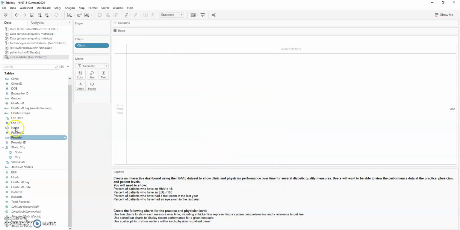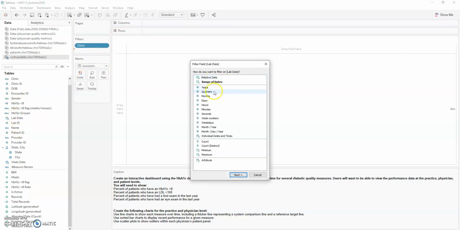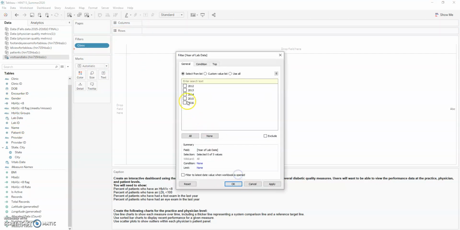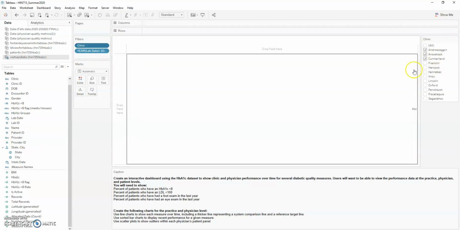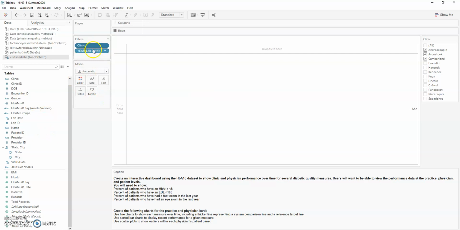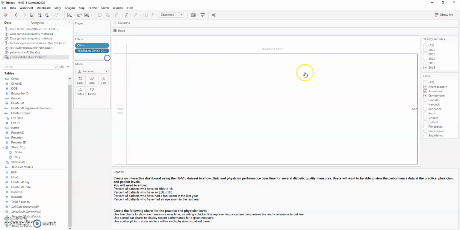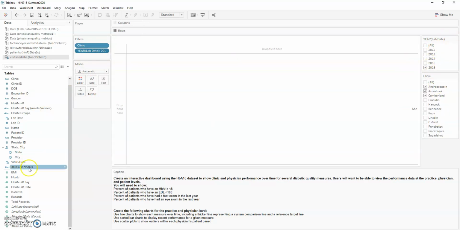We're going to do over time, so we're going to base it off of the lab date. So we're going to bring lab date here. We're just going to select just 2016, click apply. Okay, and then actually, we're going to show this filter. You see it pop up over here. In fact, we can bring the date over so you can see 2016.